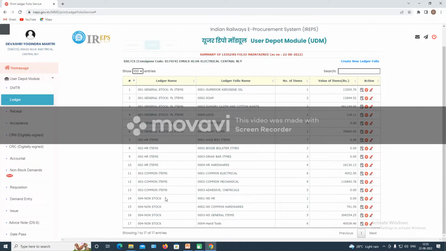As you can see in the non-stock, there are 4 types of folio created. One is non-stock heavy repair, non-stock common hardwares, non-stock general items, and non-stock hand tools. Okay. So going back, going to the option.